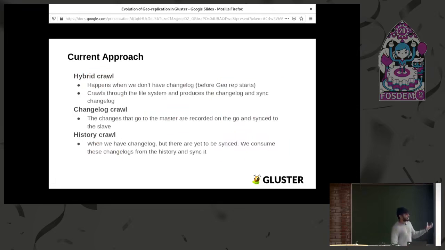So these contents will be available only if geo-replication was enabled when you created the volume. But there can be cases where you already have a volume and you want to sync the contents across to another volume. Here you won't have your changelogs. So that's the reason we have this hybrid crawl.